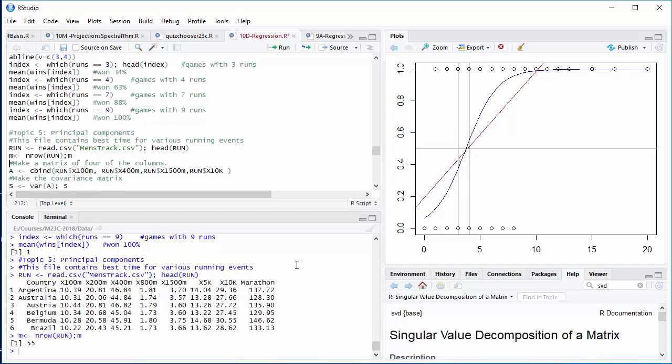Let's extract just 4 of the columns. I'm extracting the 100 meters, the 400 meters, the 1500 meters, and the 10K run.